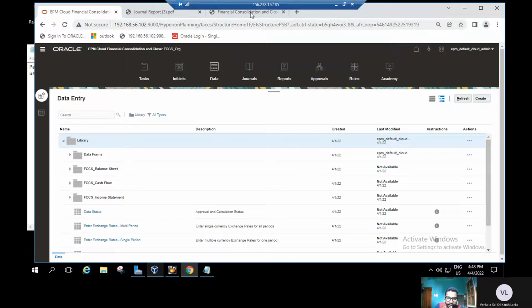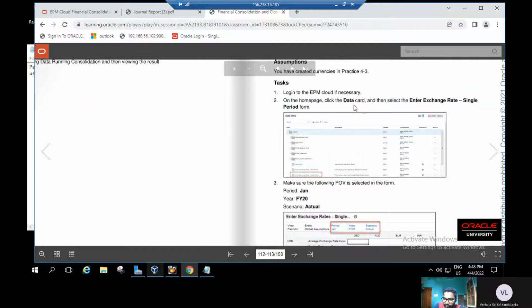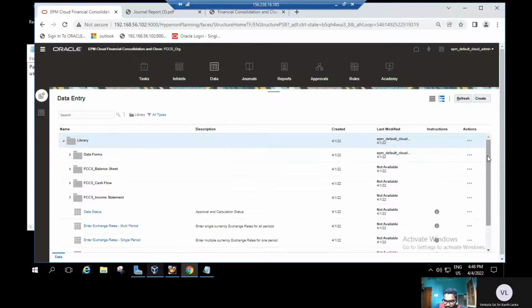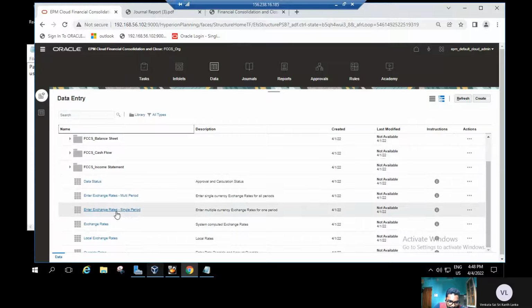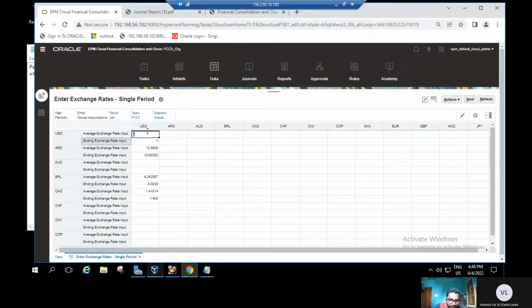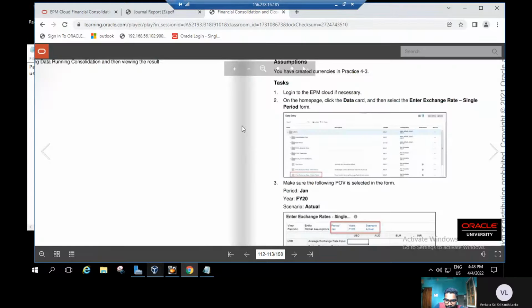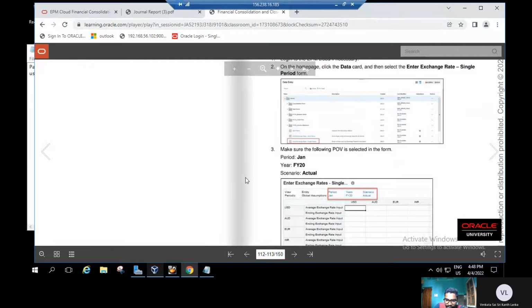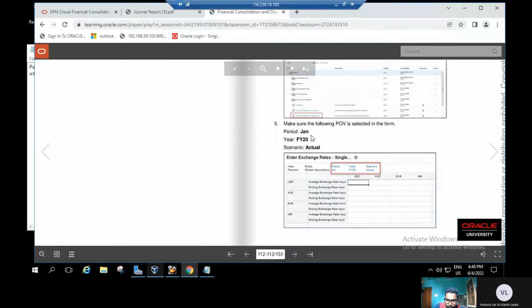After clicking the data card on the home page, then select the enter exchange rate by single period form. Scroll down, here you will see enter exchange rate by single period. You need to click on the name of the form to open the form. Once it is opened, make sure the following POV is selected in the form: period is Jan, FY20, and scenario is actual.